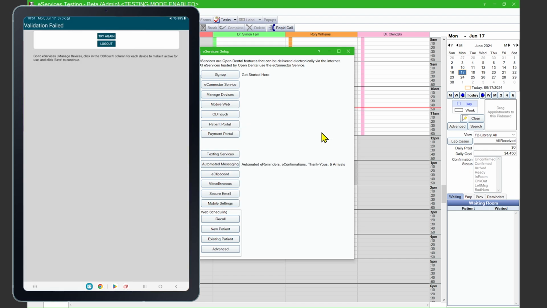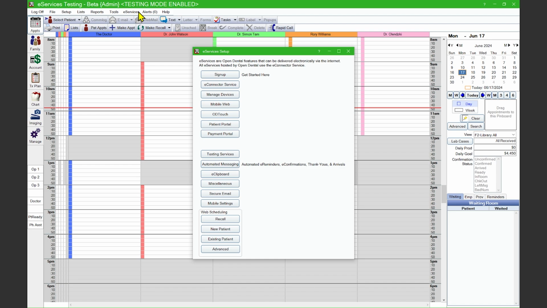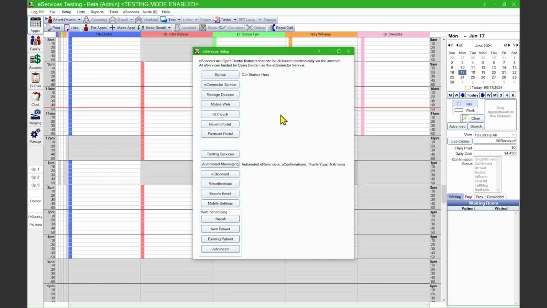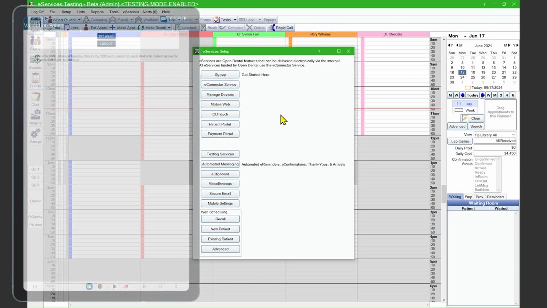Once we've signed in for the first time, you will reach a screen that says validation failed. This is because we need to enable the device before we can start using it in the office. We can navigate to our eServices setup window and then manage devices. You'll notice the device show up in this list, and you'll see an ODTouch column that we can click into to enable the device. Once we do so and save our options, we can hit the try again button or wait for the app to refresh to be taken to the OpenDental user login screen.